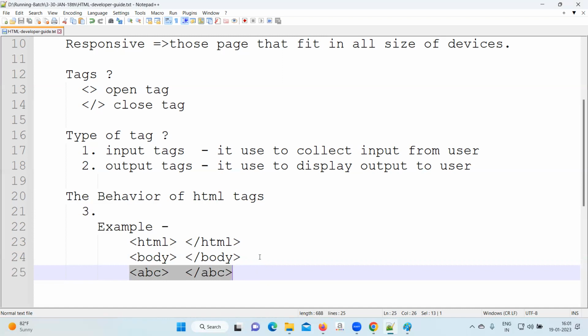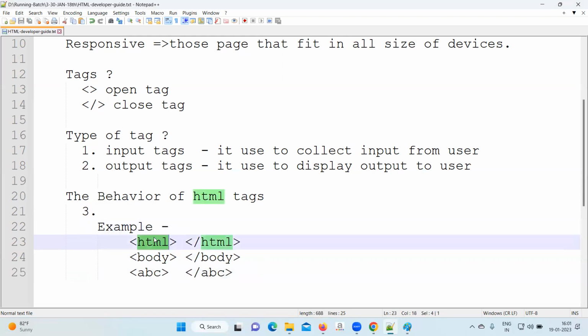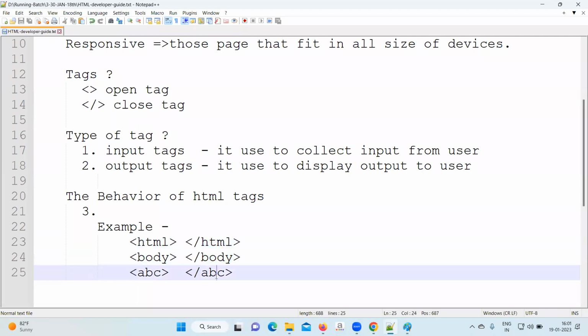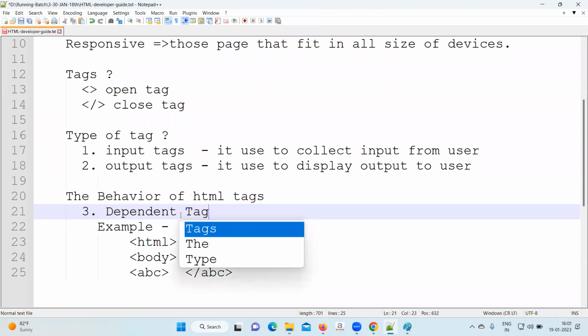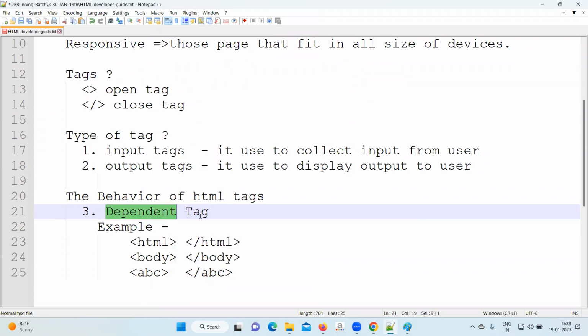Okay. Now let me write here. A point, what you saw: tag is open and tag is closed, tag is open, tag is closed. So from now onwards, on the internet, whenever you see any tag, open separate and close separate, that is called a dependent tag.